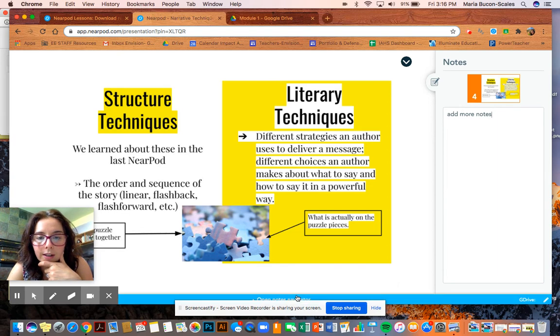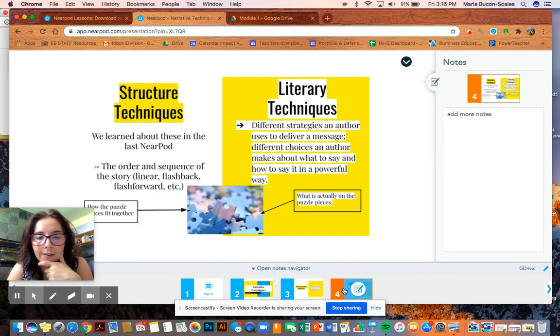At any point, you can click on the bottom of the screen and you can navigate to whatever slides have been gone over so far in the lesson. And you can click on them if you need to go back and add a note.